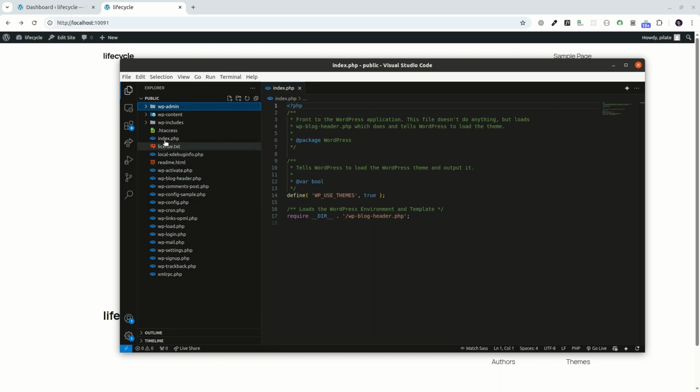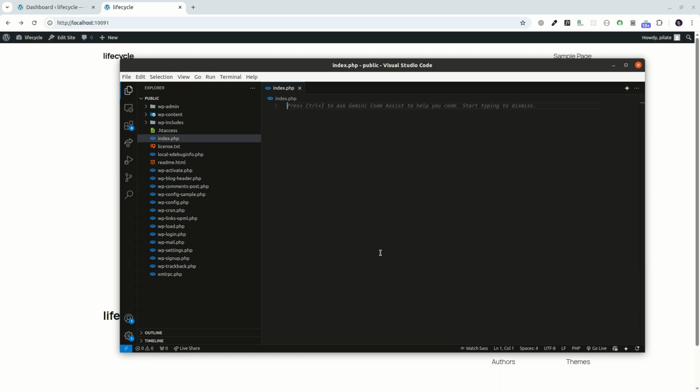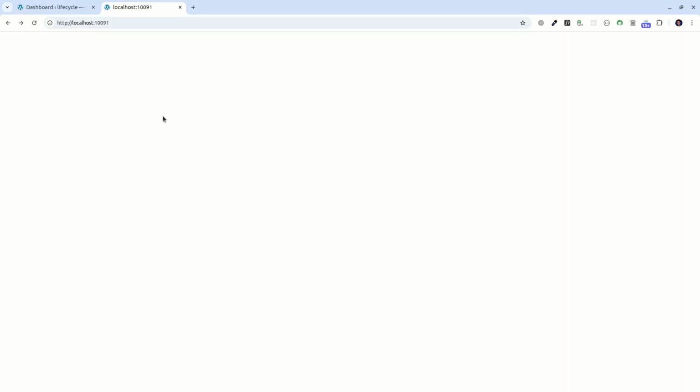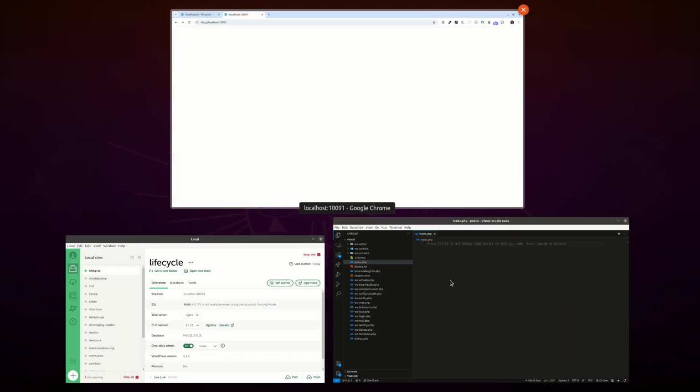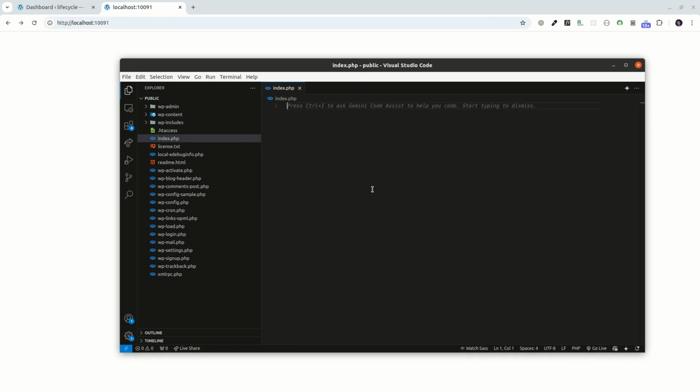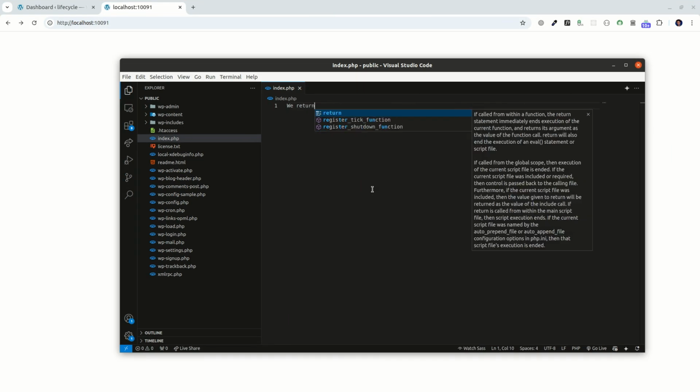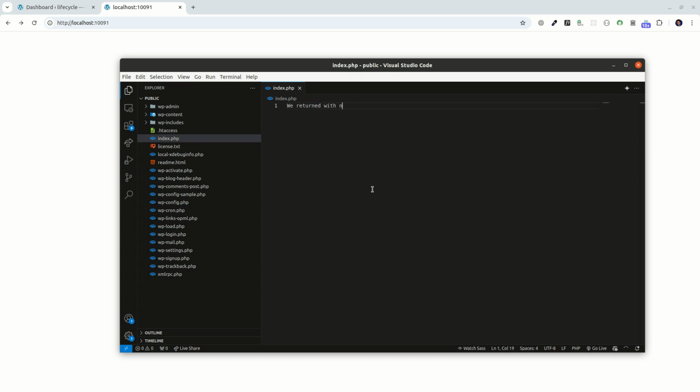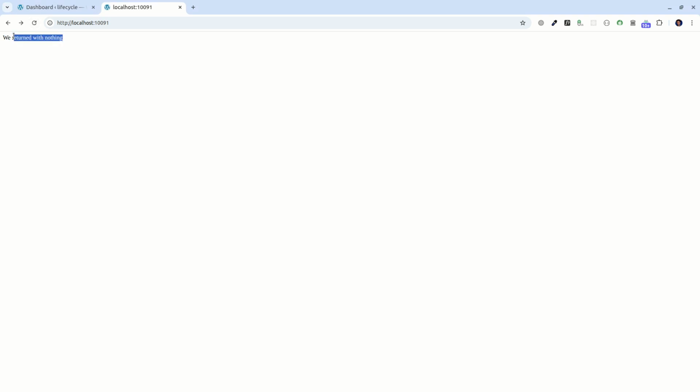So this is the front end request, right? If we actually remove everything, it means that we basically have stopped WordPress from moving on. It's like we have stopped the request immediately, and it just reached the index.php and returned with nothing. As you can see on the screen, there is nothing here, and if I refresh, it returned with nothing.